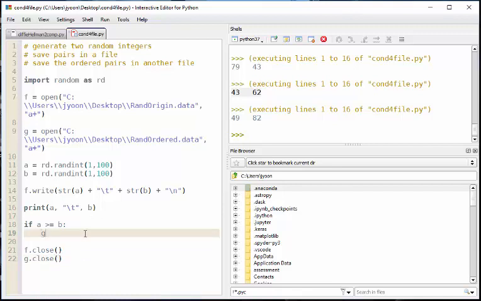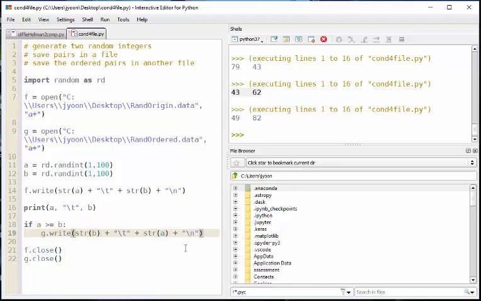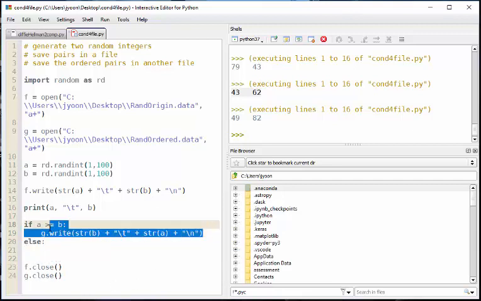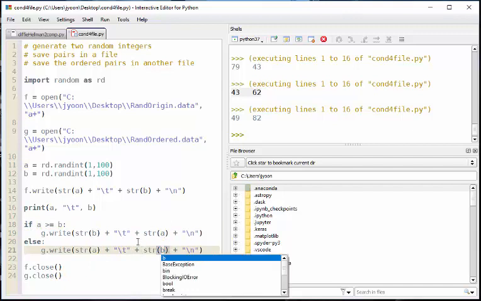Here I'm going to write G dot write, and similar to this, right? But actually, let's do the ascending order. Then B should be here and A should be there. Okay, that is ascending order. Otherwise, this A, this should be B. Okay.